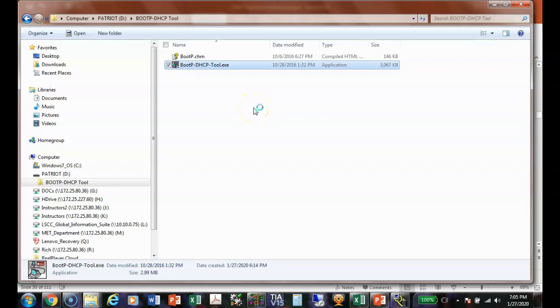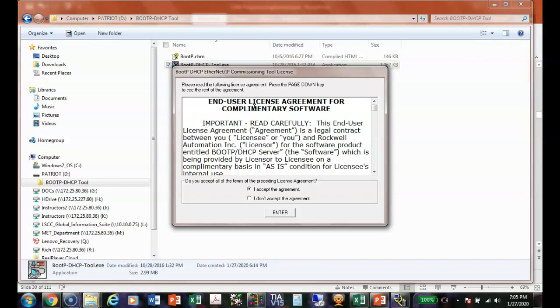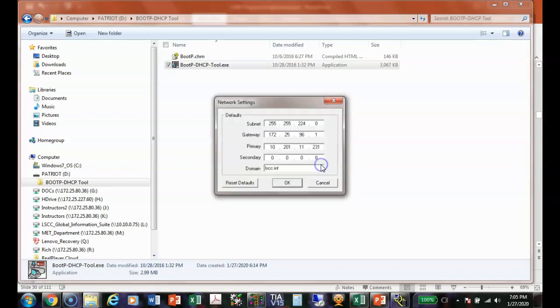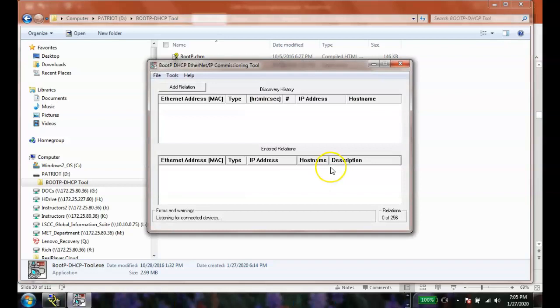Okay, so this is the DHCP. Anybody know what DHCP stands for? DHCP stands for Dynamic Host Configuration Protocol. These are the guys that automatically assign what we call IP addresses.